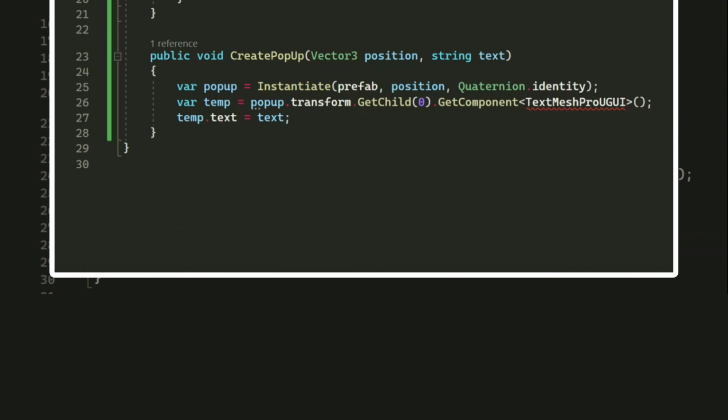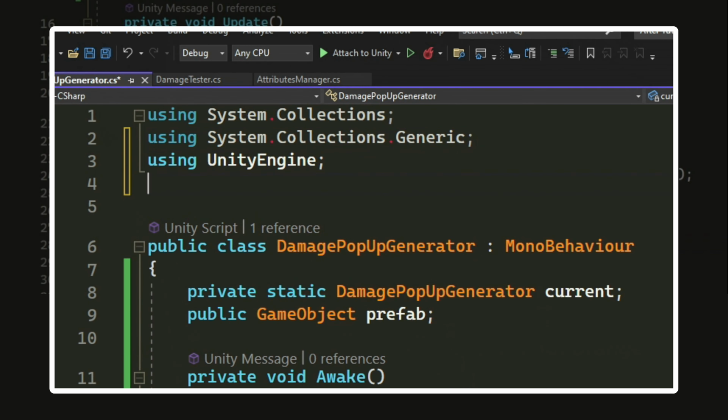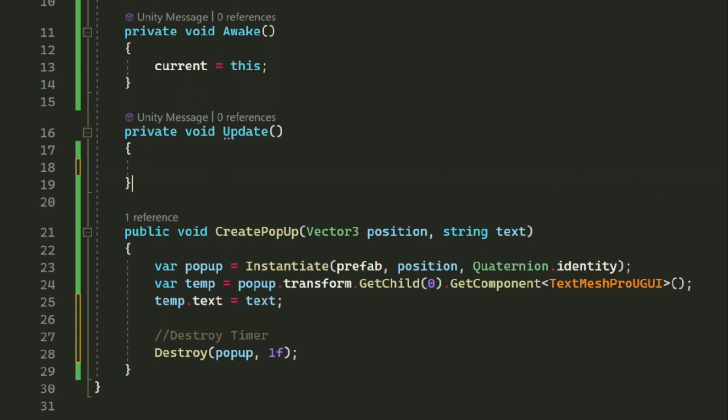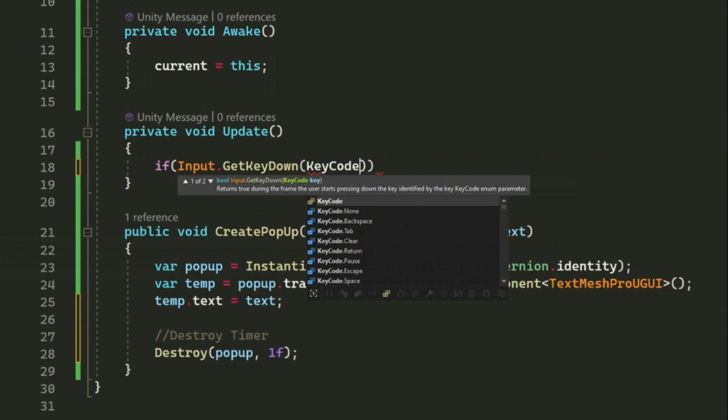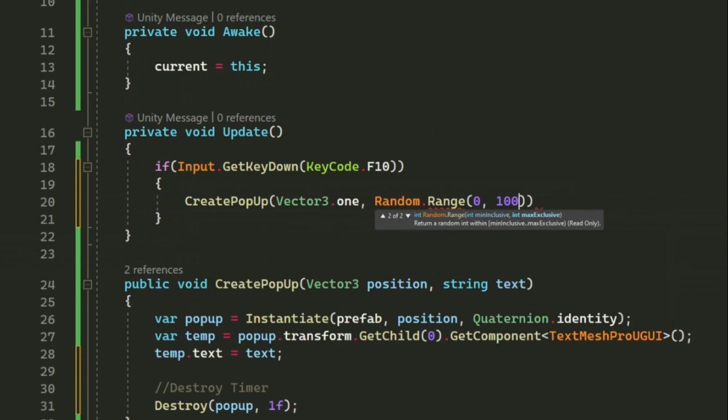If you're using an older version of Unity, the script won't immediately detect the Text Mesh Pro UGUI as a component. Make sure to add using TMPro to the top of the script, and that should fix it. Finally, for testing purposes, we can use the F10 key to call the function and fill it with a random number from 0 to 1000. Save the script and return to Unity.